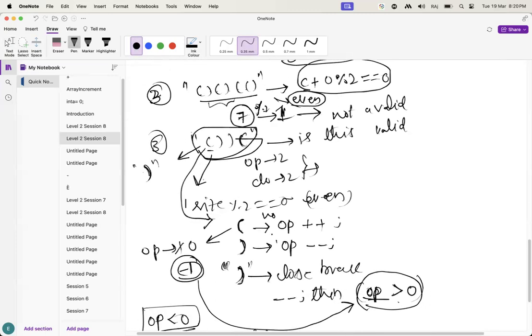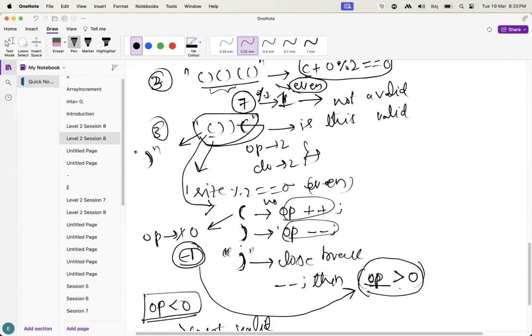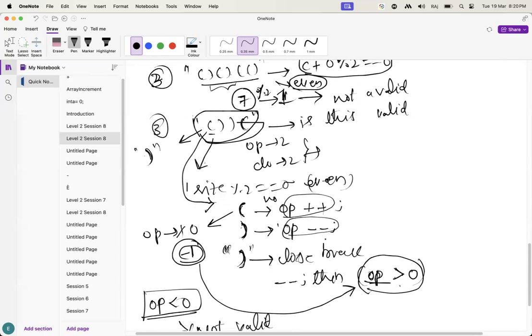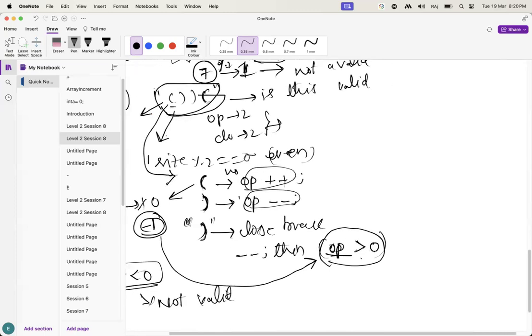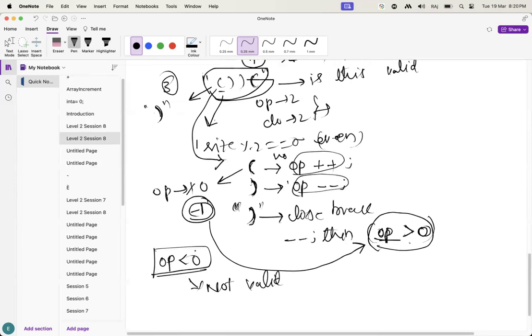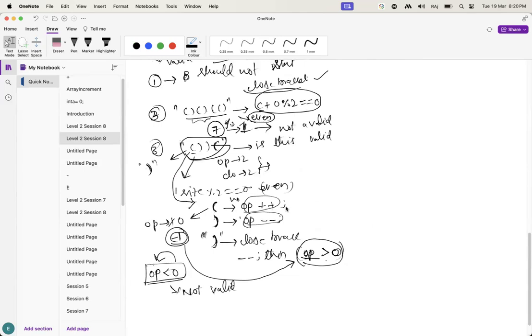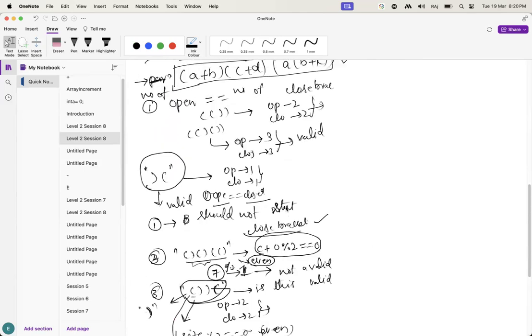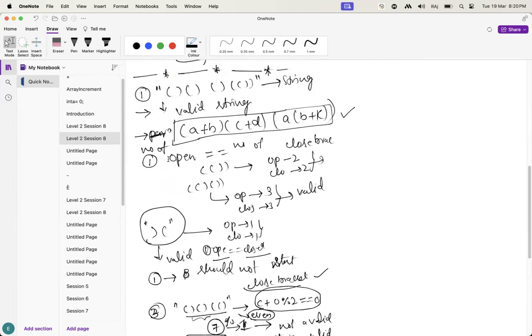And next one, every time we have to increment the open count when an open brace comes, and when a close brace comes, we have to decrement. At any time after the decrement, we have to check whether it is greater than 0 or not, right? If in any case it is less than 0, that means it is invalid. I hope it is clear, guys. It is a very basic, very simple concept. We have to check a few things.